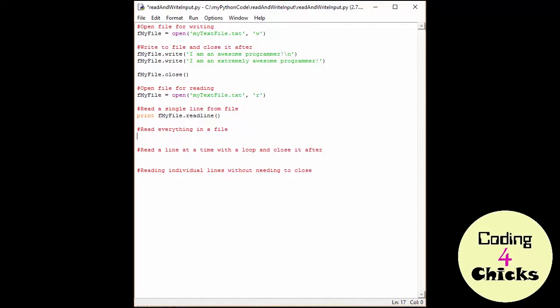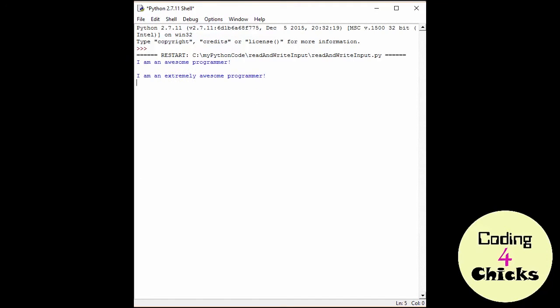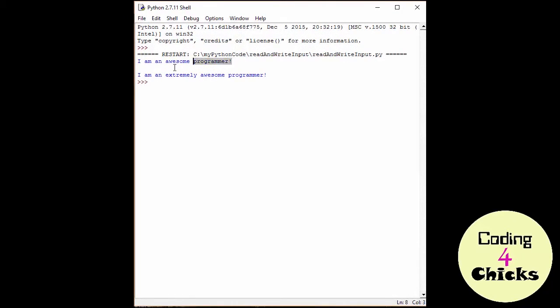And now for reading those magical two lines, I'm going to write print f my file as before, and now it's only going to be read. This is so amazing. I love these functions. And we also need to test. Ooh, they're both there.